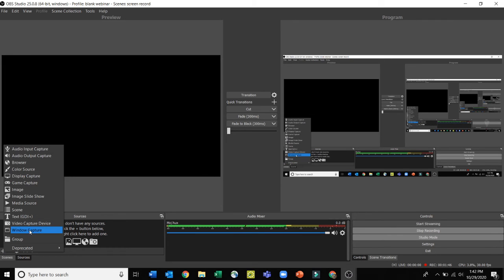You can add a window capture, so take a photo of a window that's open. You can add a video capture device, such as a webcam. You can add text. You can add scenes. You can add a media source. You can add slideshows of images. You can add a static image.